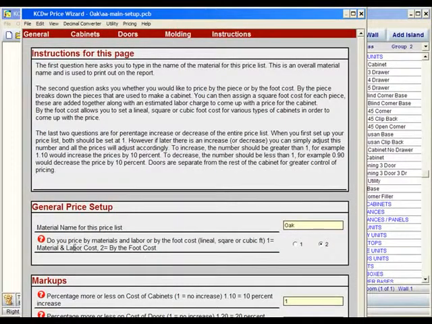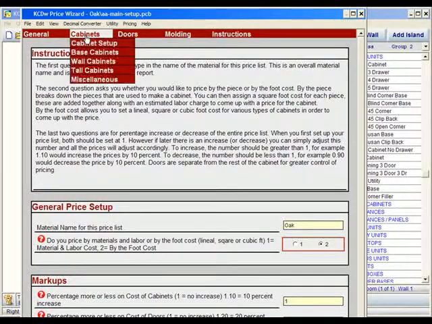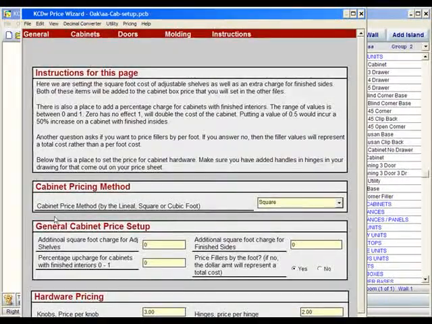And there's a place here where you can tell it, do you price by material and labor or by the foot cost? When you click this number 2, you're saying you're setting it up either by lineal, square, or cubic foot. Now, you get to choose which method you're using for which type of cabinet further in the list. For example, if we go to Cabinets and Cabinet Setup, you'll notice here that it says Cabinet Price Method by the lineal, square, or cubic. It says square here. All right?